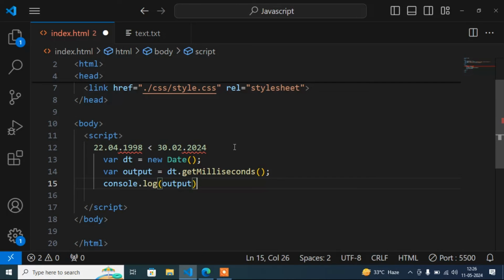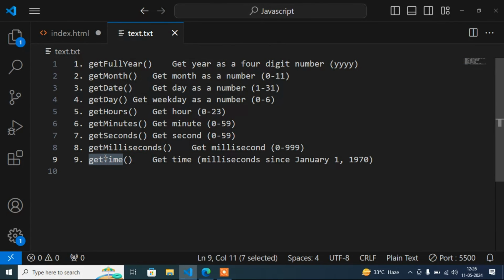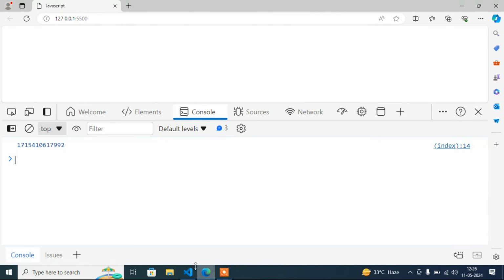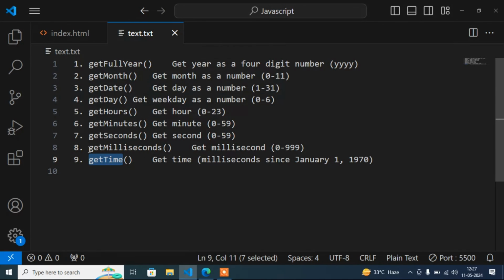If you still have doubt, you can write in the comment section and I will try to explain. And now the last one is getTime. So let's see this method. getTime. Now I will console it. See, I am getting the time as a digit again. So if you want to compare getTime with another time, you can write getTime the same way. Okay, so those two are just used for comparing purposes.